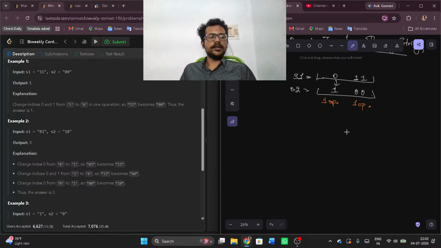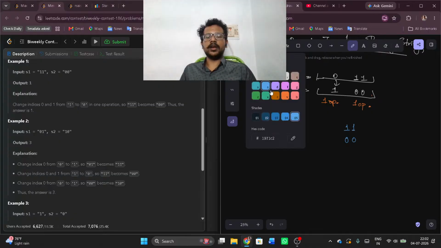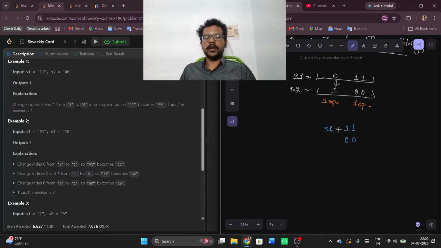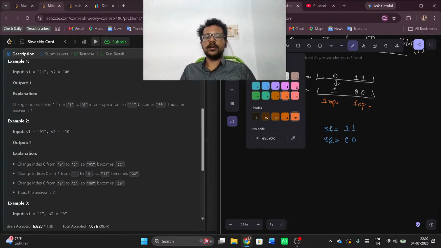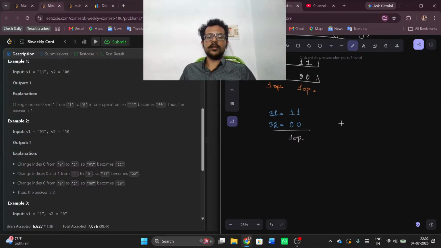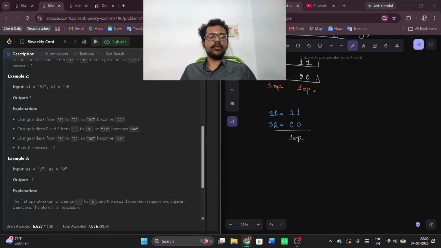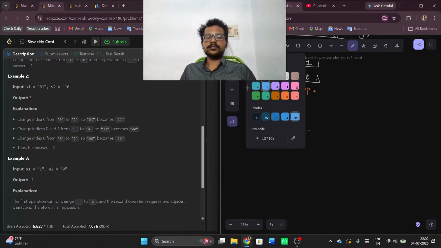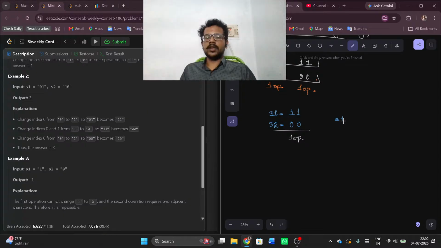Let us think in this way. 1100. How many operations will it take for me? Any idea? 11 to 00 will only take one operation as specified. Let us look at the second example, 0110. S1 is equal to 01, S2 is equal to 10.